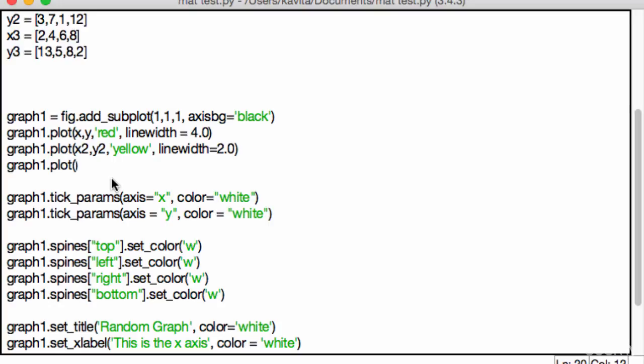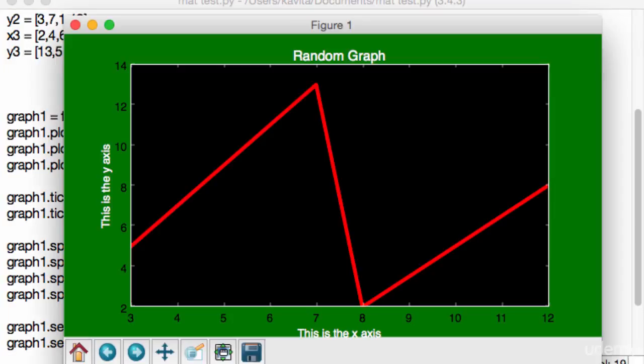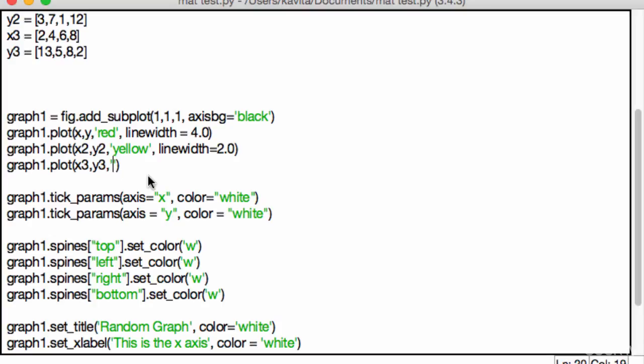Okay, and let's go ahead and plot one more. So x3 comma y3 comma, what's a better color? So we have red, we have yellow, and let's see, orange will pop out nicely as well. So some bright nice colors. I think blue and purple will be a little too dark, but you can try it out. And let's do line width over here equal to maybe 6.0.